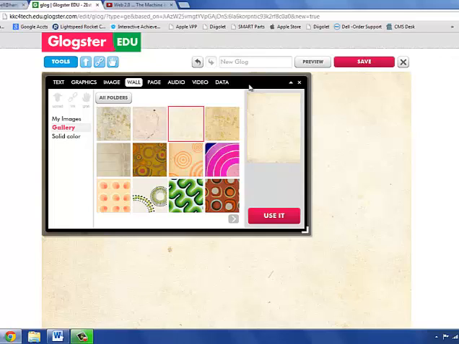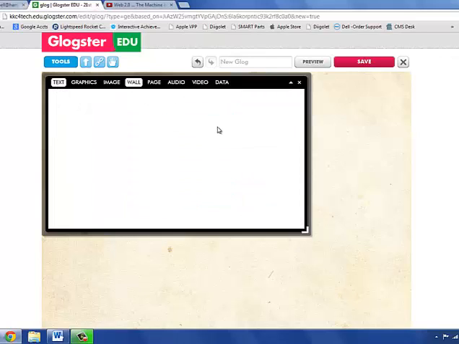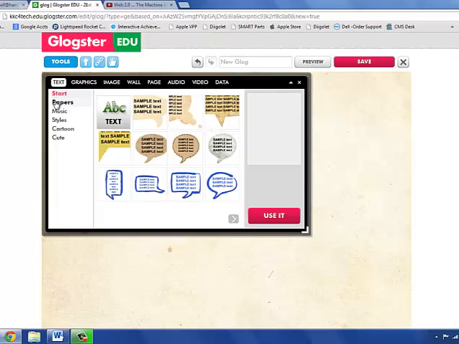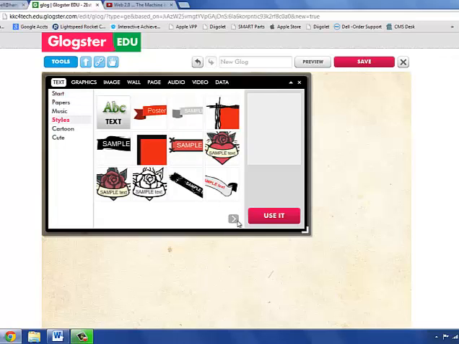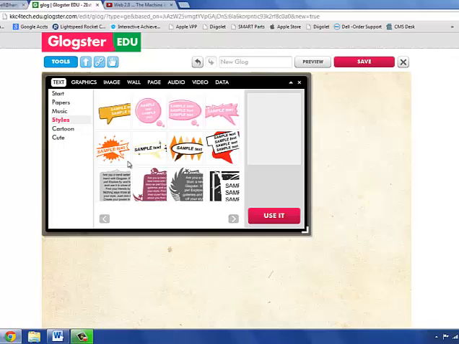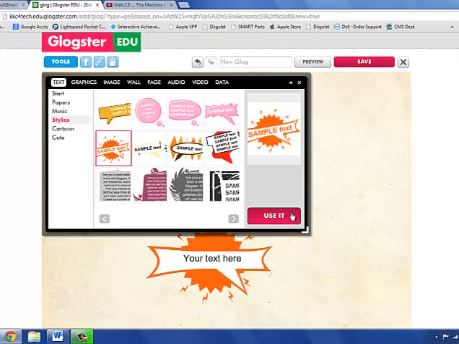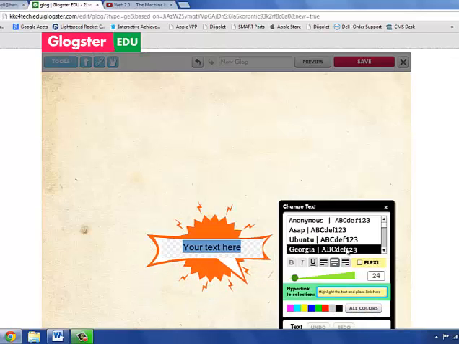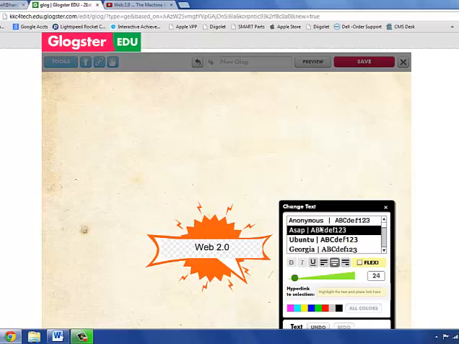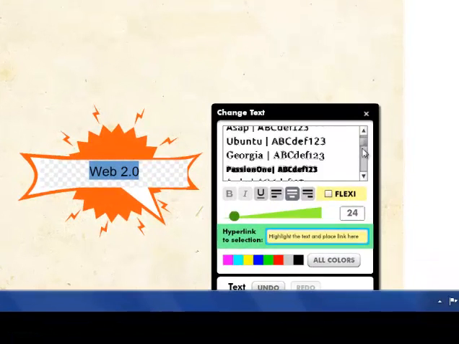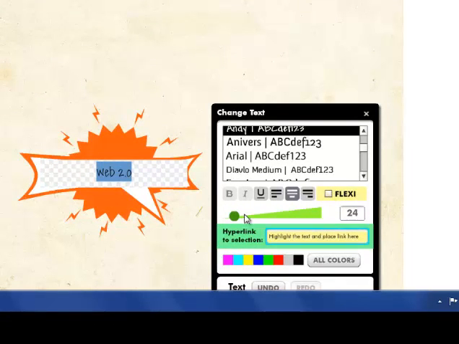First thing I want to do is add a headline for it, so I'm going to click on Text, and I believe, under Styles, I'll pick a style that I want to use. It comes up, and if I double click to select the text, I can add my headline. Once I do that, if I highlight it, I can change the font. I can increase the size. Oops, that's a little too large.